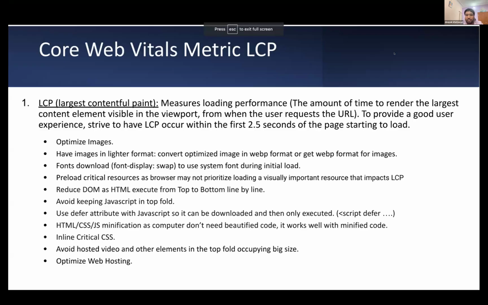So there are certain ways to optimize LCP. These are the generic ways which will help to improve other web vitals also. First, we should optimize the images, because if they are of a big size, they will take more time to load. We should use images properly, either PNG or JPEG. We should optimize them and try to convert them into WebP format, which is a lighter format as well as maintains transparency like PNG.